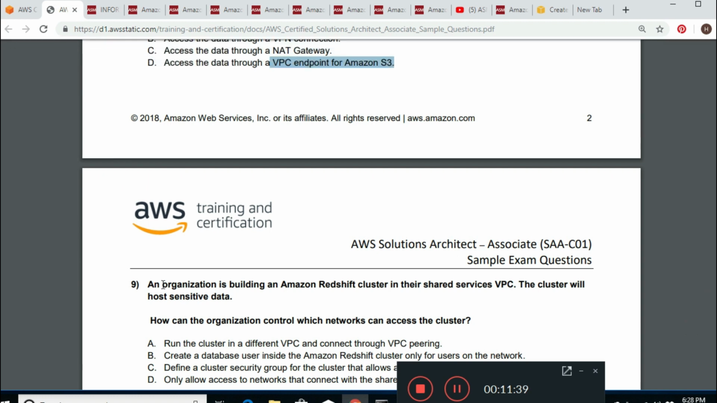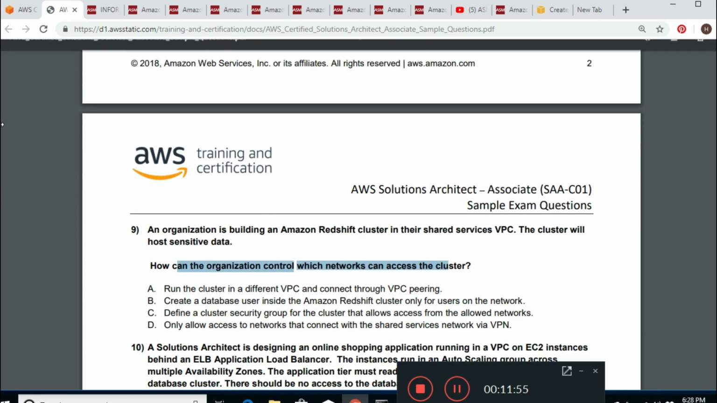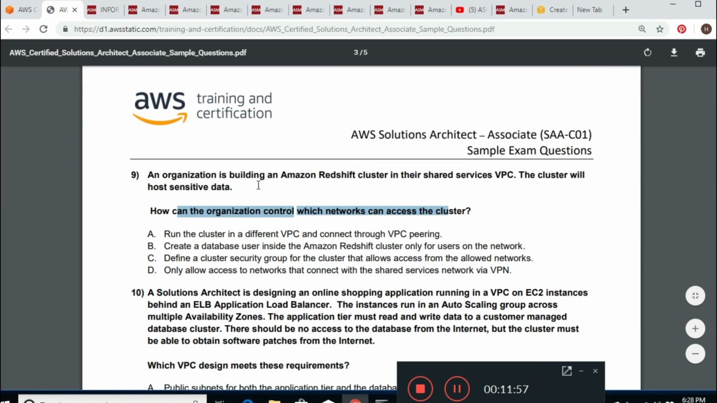All right. An organization is building an Amazon Redshift cluster in the shared services VPC. The cluster will host sensitive data. How can the organization control which network can access the cluster? So here we're going to talk about some kind of security. Again, how can the organization control which network can access the cluster? Let's look at the choices.